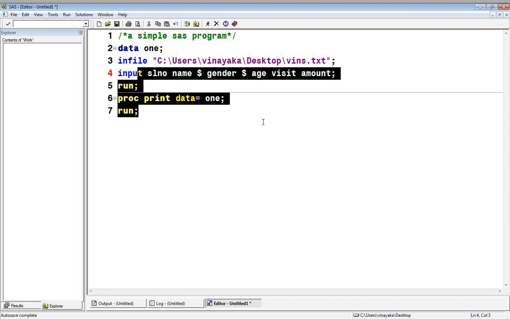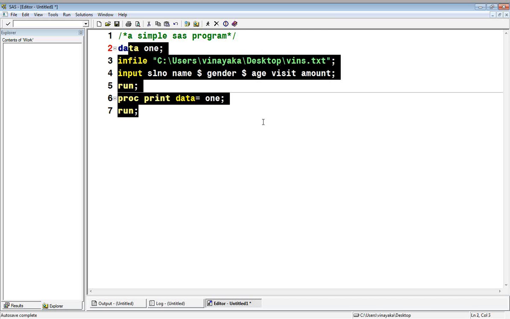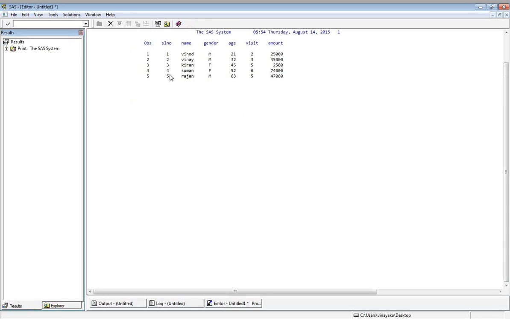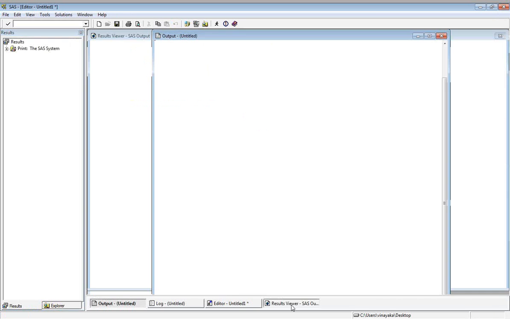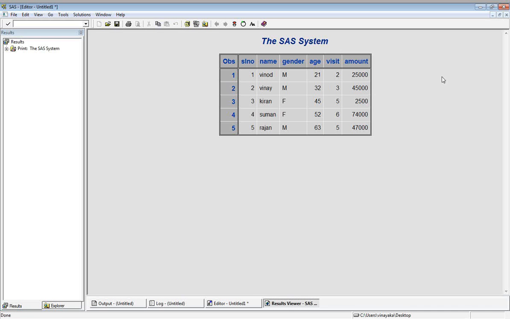Once you do this, you will get the raw data file into SAS. See here in the output window, and here I can see one more. This is nothing but your HTML report. When SAS is installed in your system, your browser will be configured with SAS. So within SAS, you get to see the HTML report.